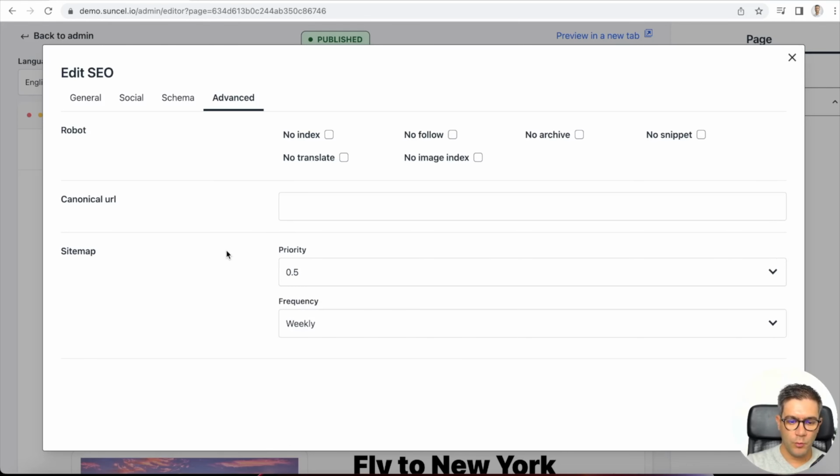What you have to know is that when you create a new page and you publish it, the page is put inside your sitemap, and so you don't have to do that manually. And when you update a page, the date is updated as well in the sitemap, and when you delete a page, the page is deleted in the sitemap. So that's done automatically by Suncel.